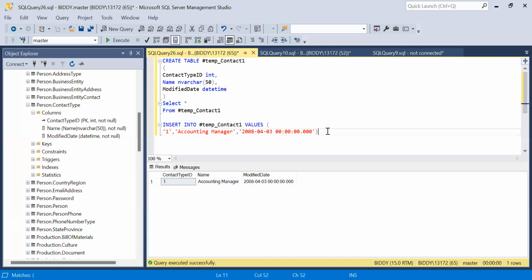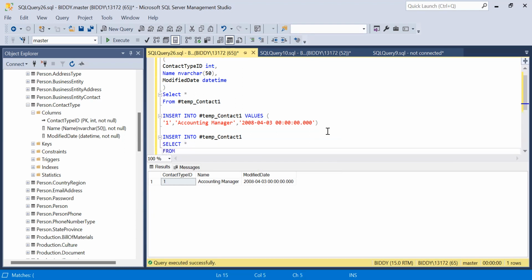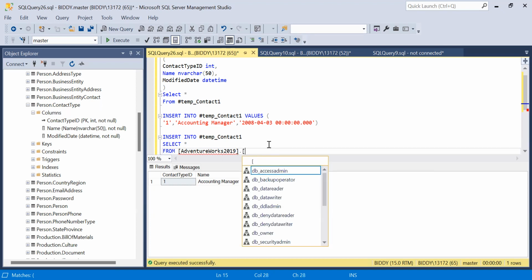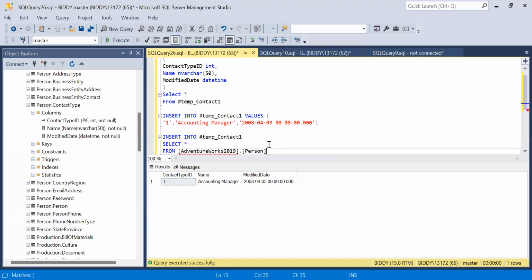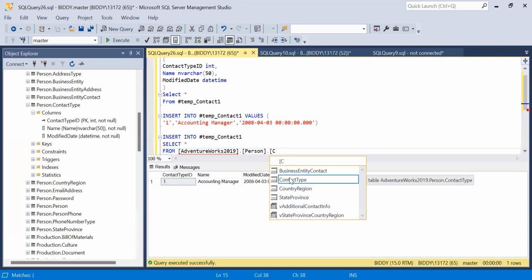So for me to do that, let's go to the next line. I'm going to do insert into, and I'll do my hash temp contact 1. I'm going to do select all from, then I'm going to call this database, dot, person, dot, contact type.